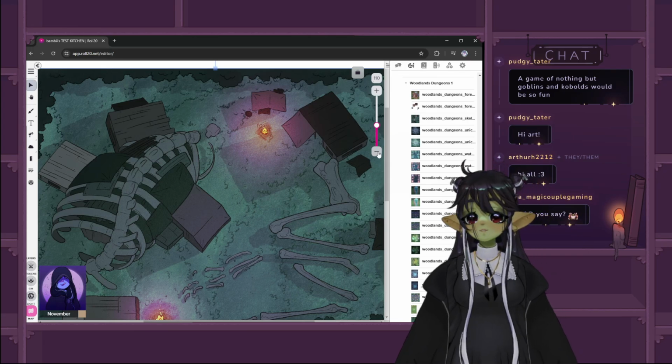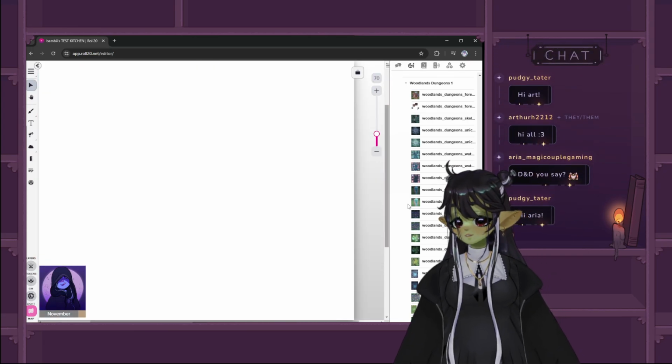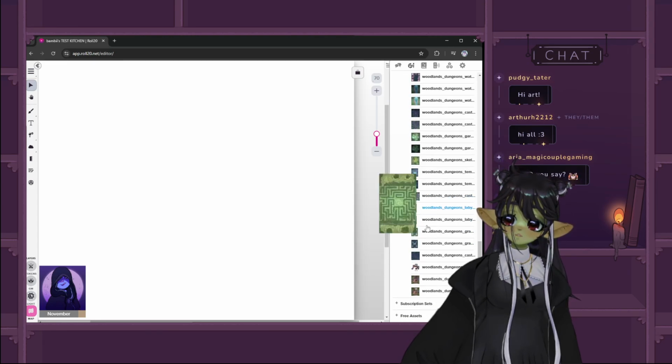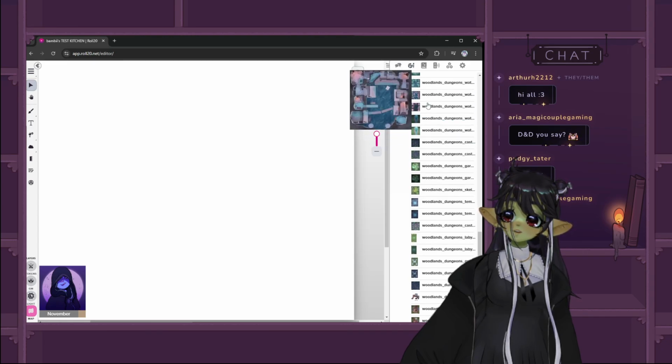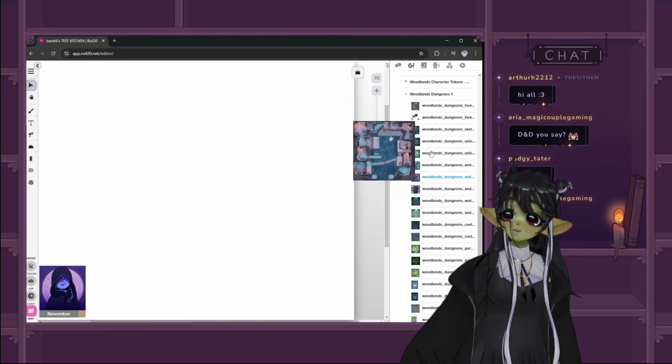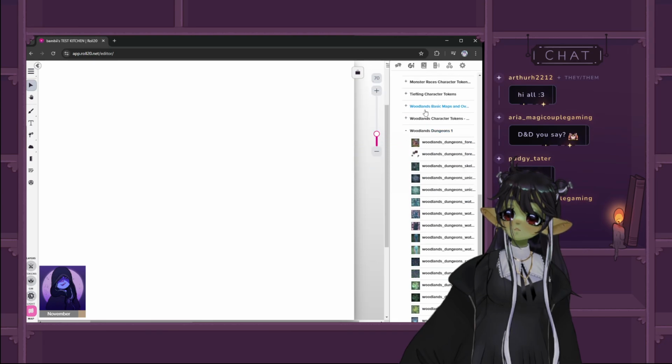Actually, speaking of which, I'll show you the map for the village. Actually, maybe the map for the village isn't here. I think it might not be. Okay, give me a second. I think I might have to take it from my own personal files. Yeah, let me grab that.